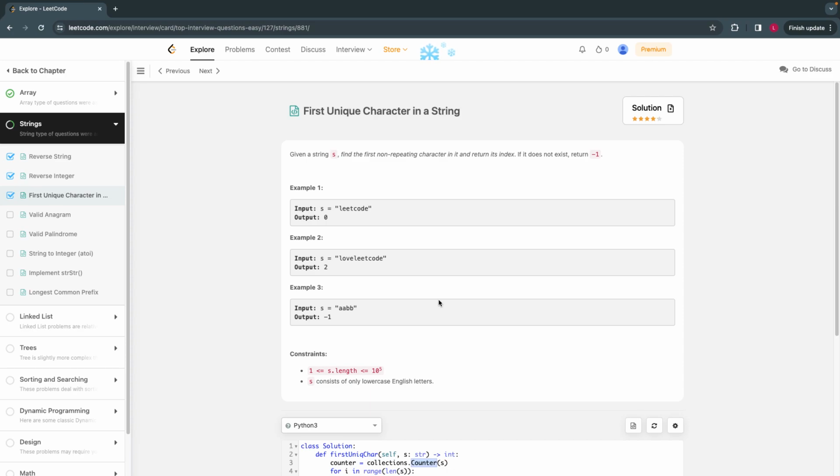Hello everyone, welcome back. Today let's solve the 14th top coding interview question from 48 top coding interview questions curated by LeetCode. We'll solve this problem using Python. So this problem is, we just have to find out the first unique character in a string.